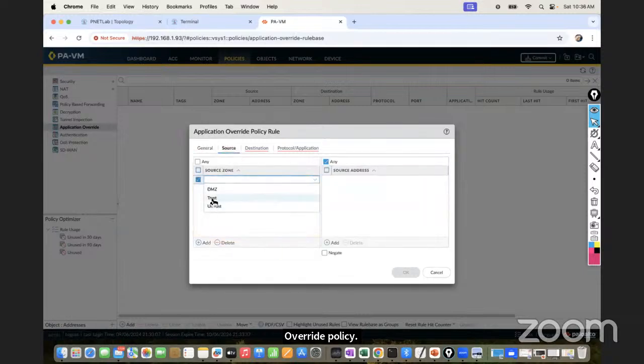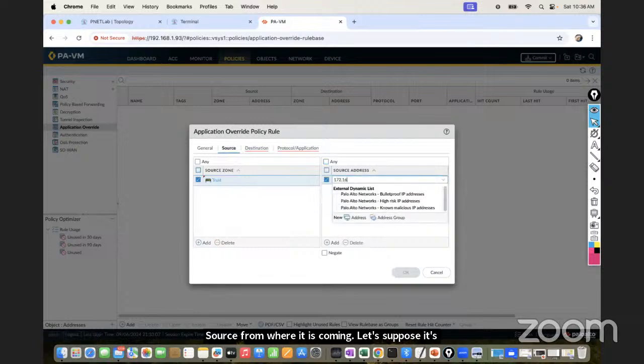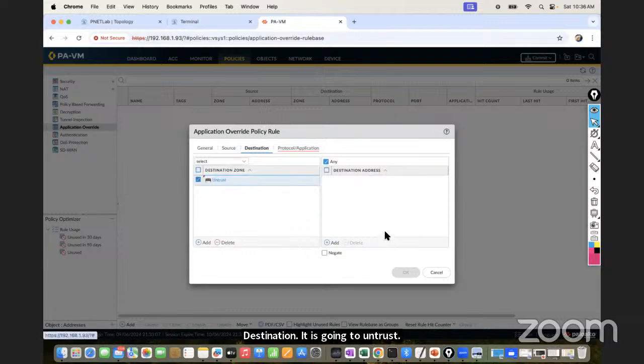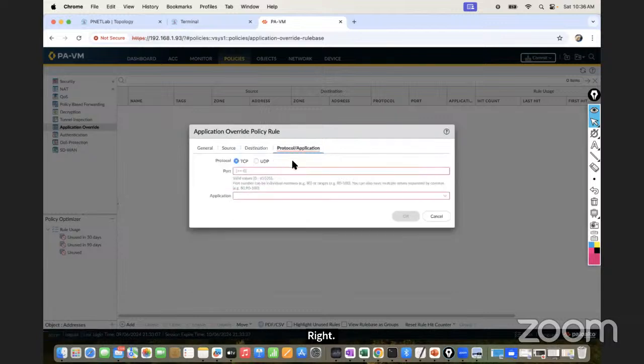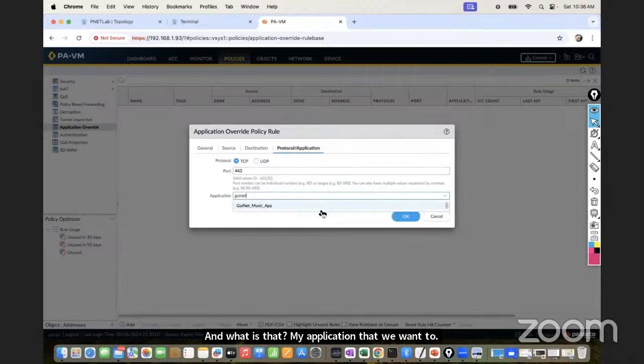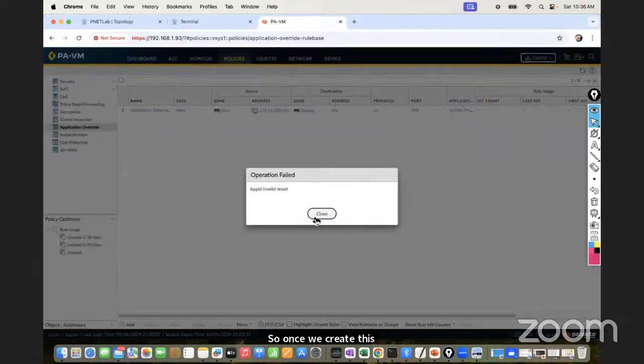Source, from where it is coming. Let's suppose it's coming from the trust zone. Source address could be any, or 172.16.10.0/24. Destination, it is going to untrust, right? Destination address could be any. Now it's coming to the application and protocol, right? So basically we know that it's a TCP based application, so I can go and define the port 33443. And what is my application that we want to log or allow? This is my application. So once we create this application override policy, see.